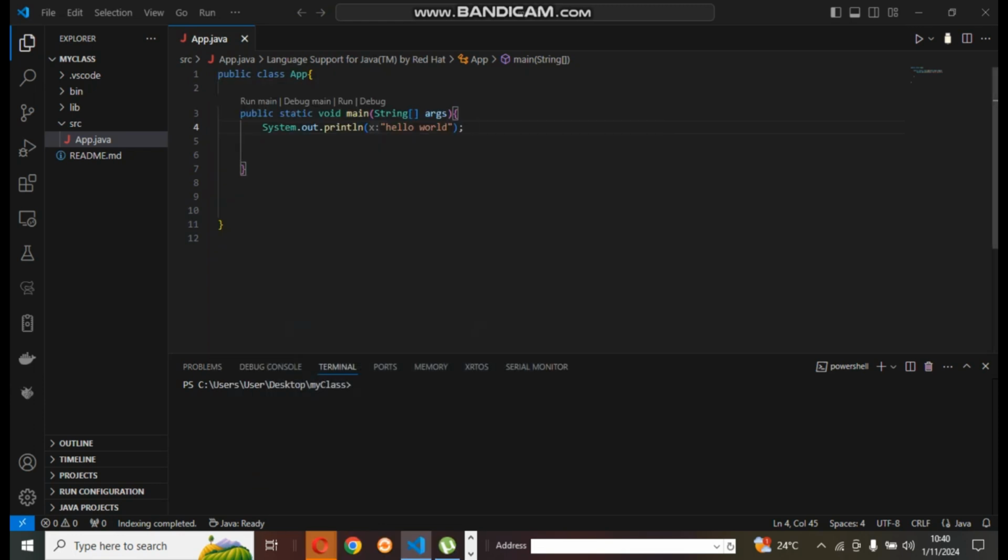Hello everyone, today we're going to do the second tutorial on Java. So today we're going to talk about what is called data types. We're going to talk about the main data types in Java. The first one, we're going to continue on from the last tutorial. Last time we just printed out hello world.